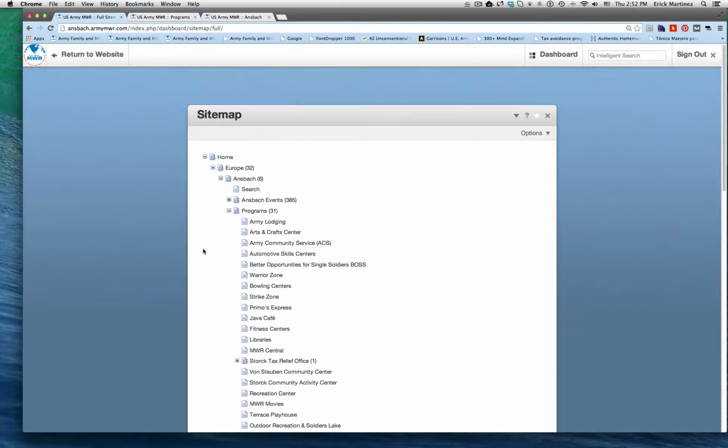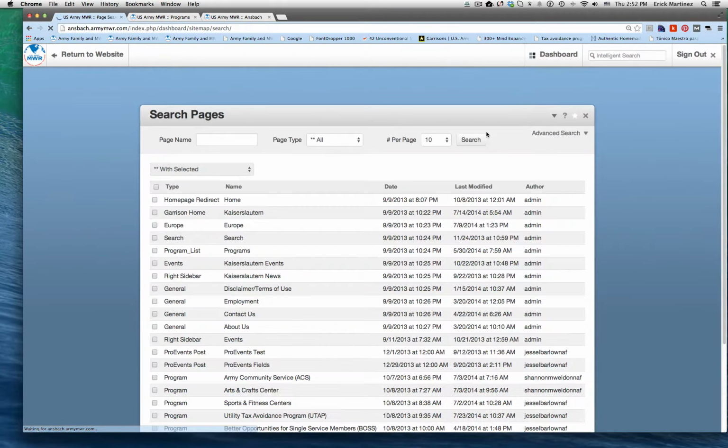Okay, there's different views of the sitemap. There's also page search and a flat view. Sometimes we don't find things, so I use page search. And you get to those all in this little arrow down here.